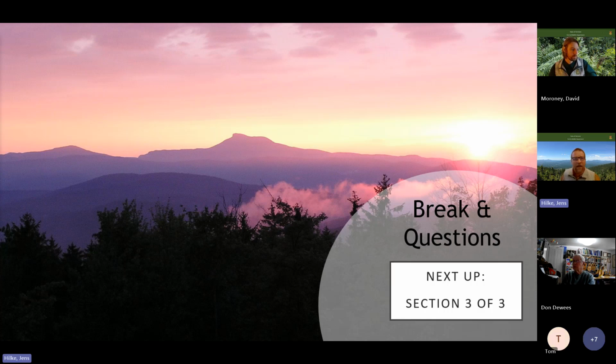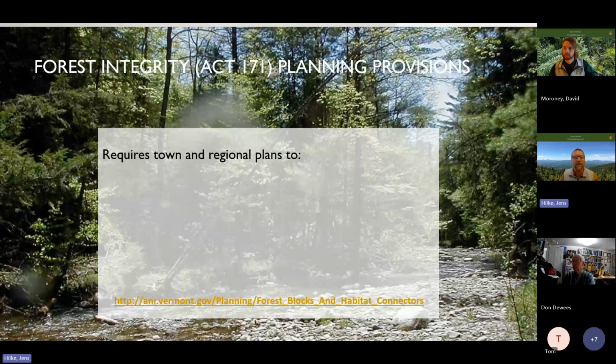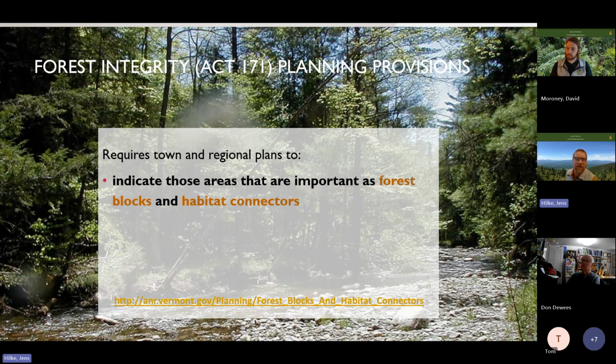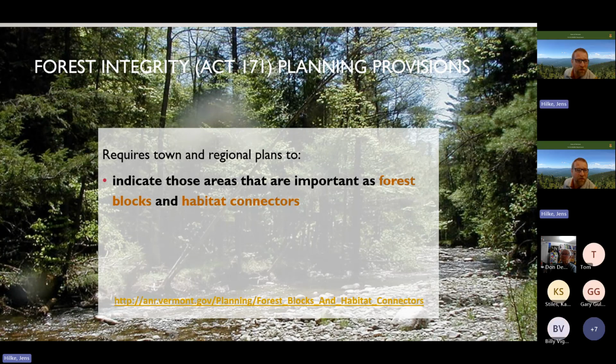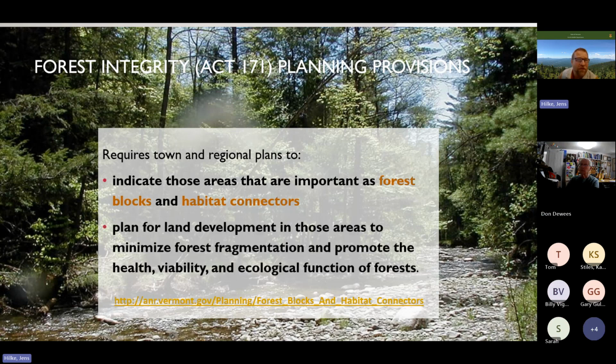So I just wanted to offer a real-world example of the kinds of things that we often use BioFinder for. A lot of towns are wrestling with the Forest Integrity Law, Act 171. It requires towns and regional planning commissions in their town plans or regional plans to identify areas that are important as forest blocks and connectors and plan for development in those areas as a way to minimize forest fragmentation.